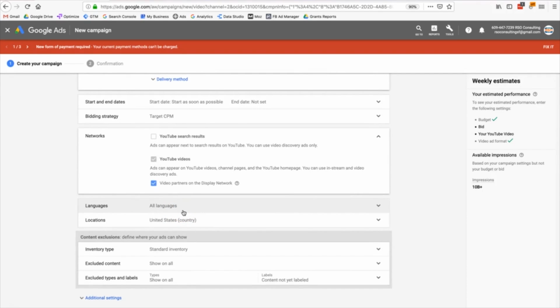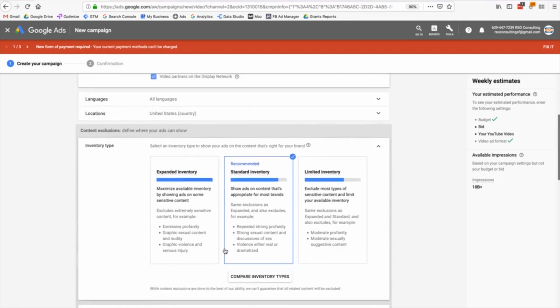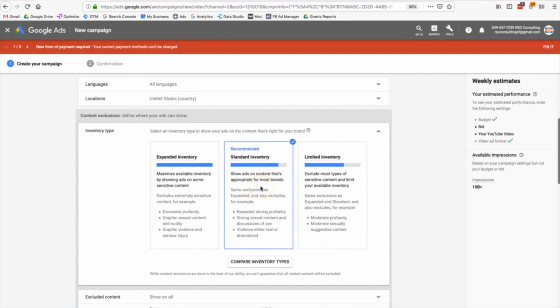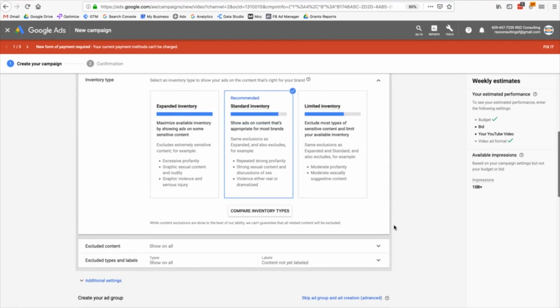and here we can get into some other specifics like language, country, and the type of inventory. Here you can see the default is standard inventory, which is what Google recommends. We want to show our ads on content that's appropriate for most advertisers. We can go expanded or limited, but we're going with the recommended here.